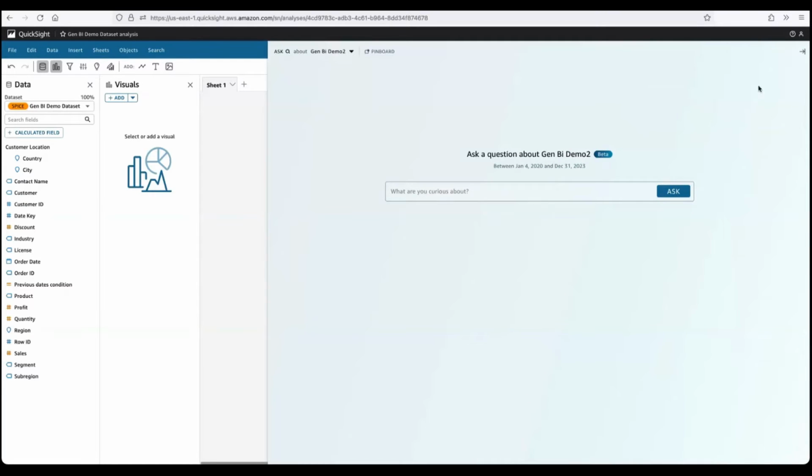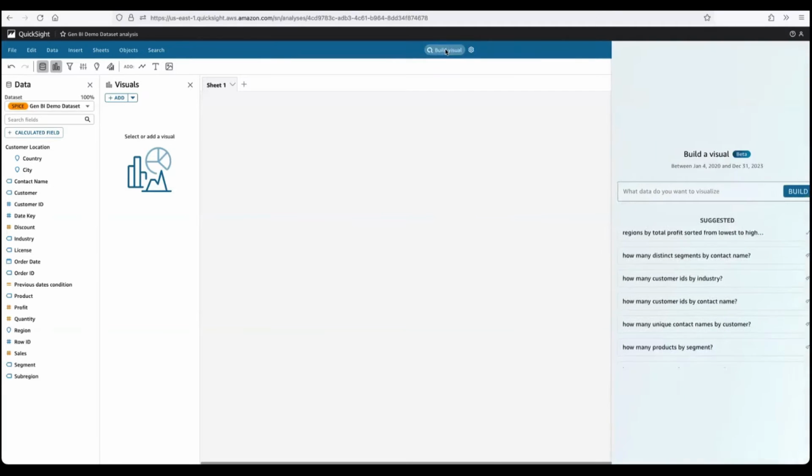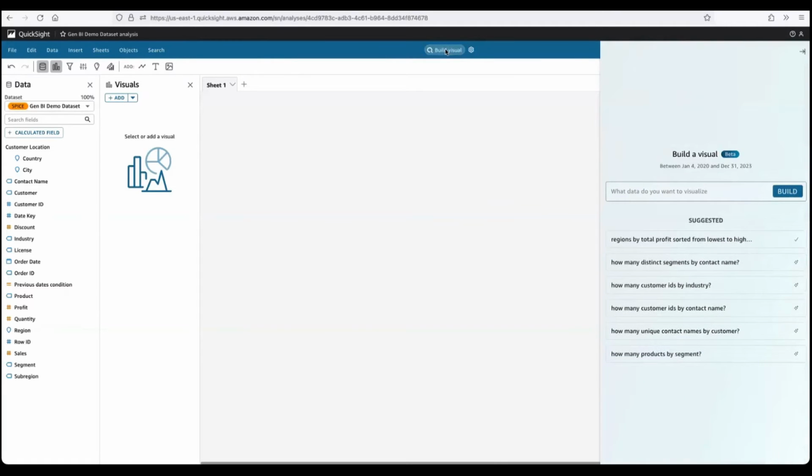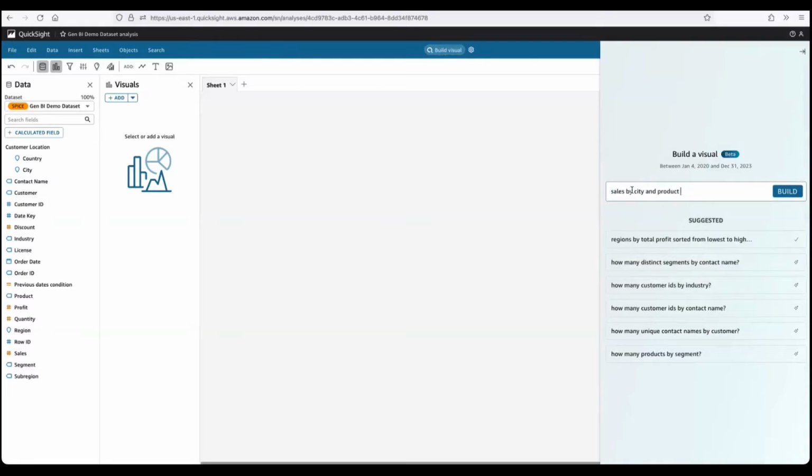This is the old topic; this was a new topic that we're trying to build. So now back onto the screen here. Let's start off by giving some prompts and see how we can build visuals by providing some natural language questions. I'm going to start off by saying sales by city and product as a map.